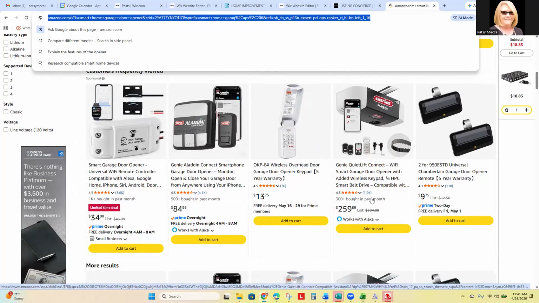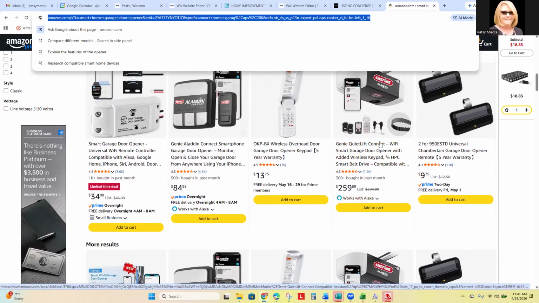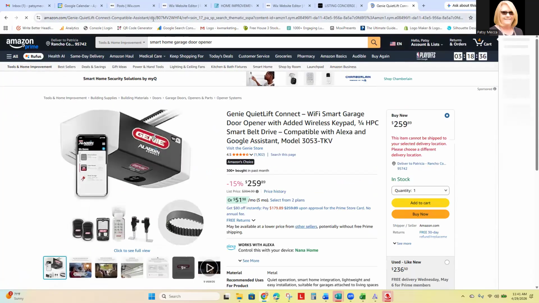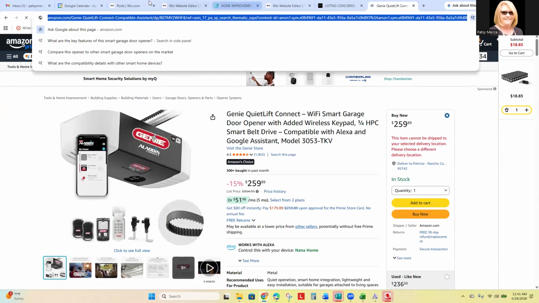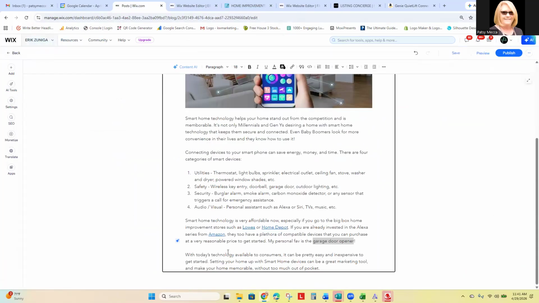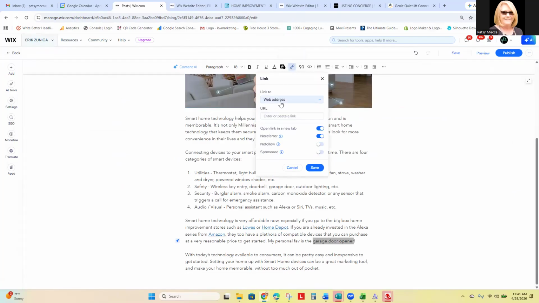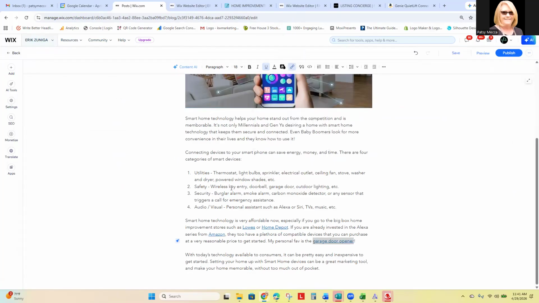That's the Genie, the one that I did. Let's just go ahead and go to it and we can copy that URL and paste it in our link. So now we have some links, which is really cool. That's what they like to see.